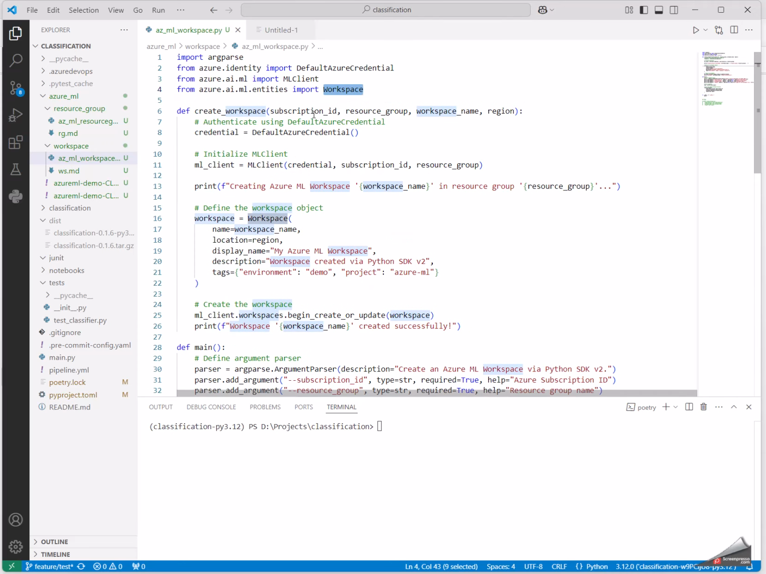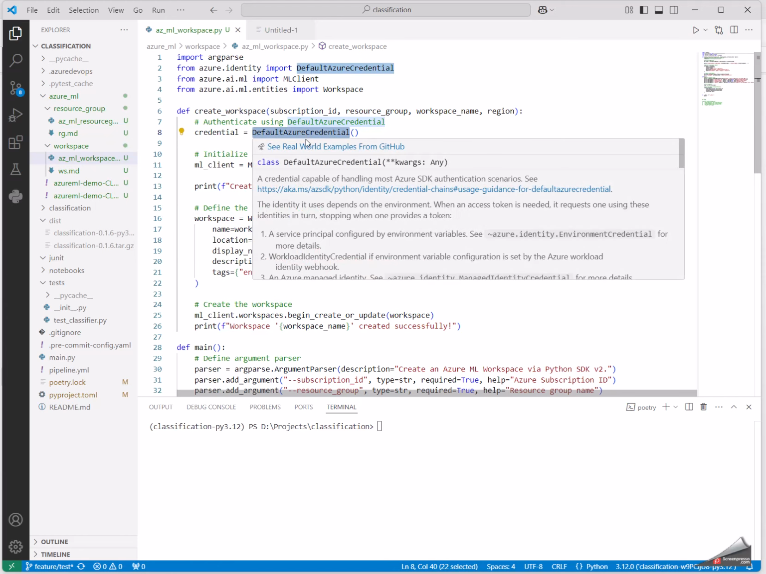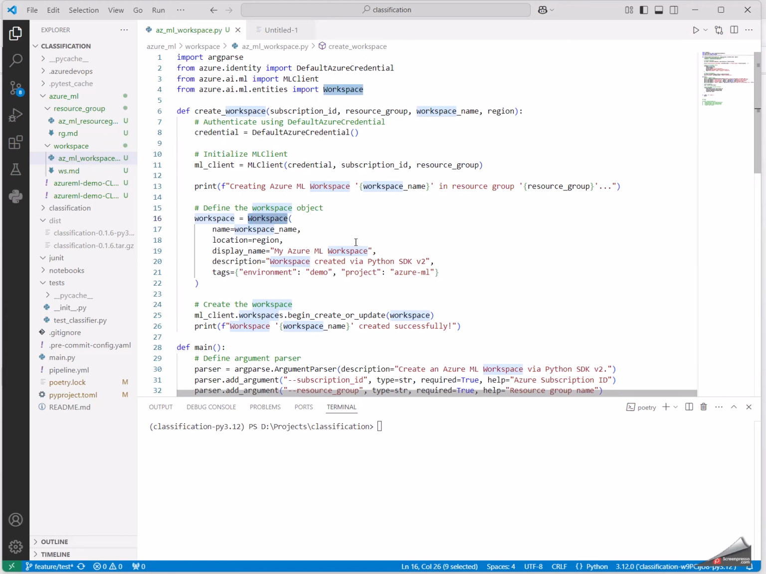So here you can see I have created a function. The workspace function is the heart of our code, and it handles authentication, initializes the Azure Machine Learning client, and also creates a workspace. You can see here this is for authentication, and this is for creating the workspace. These are the main functions. The ML client is initialized with your credential, subscription ID, and resource group, enabling communication with Azure.